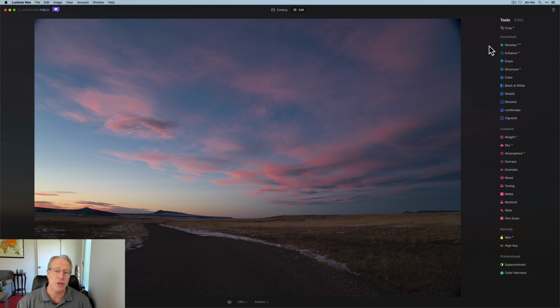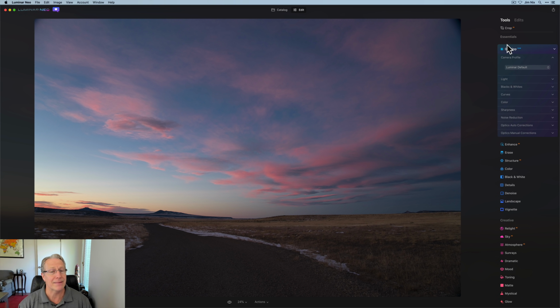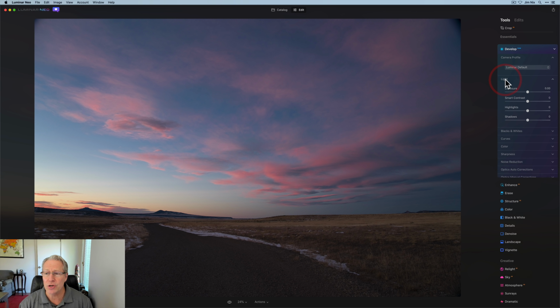Anyway, I thought I would walk through a full kind of workflow demo of how I would edit a photo using Luminar Neo, start to finish. Here's the photo. Let's get started. I'm going to start with the develop and I'm going to start in light. And I find myself working my way down this list of stuff.